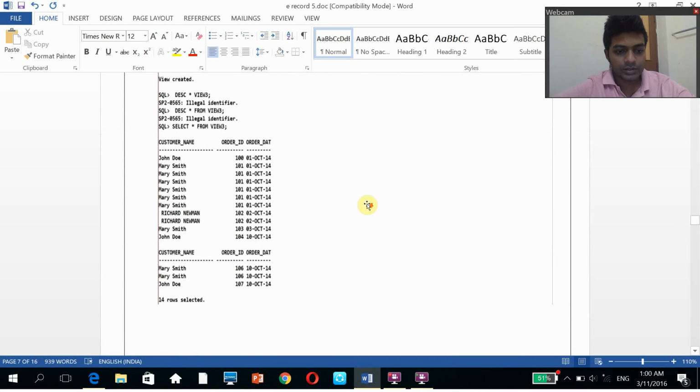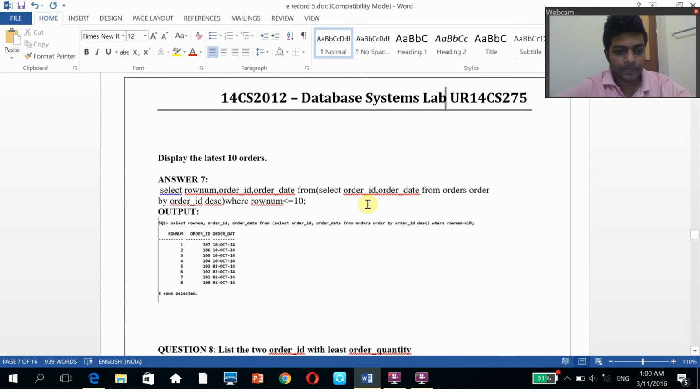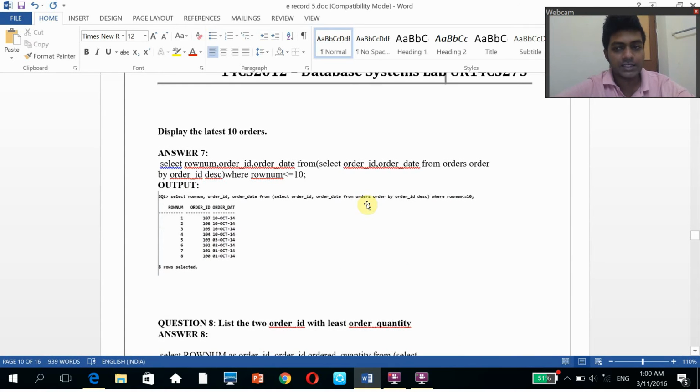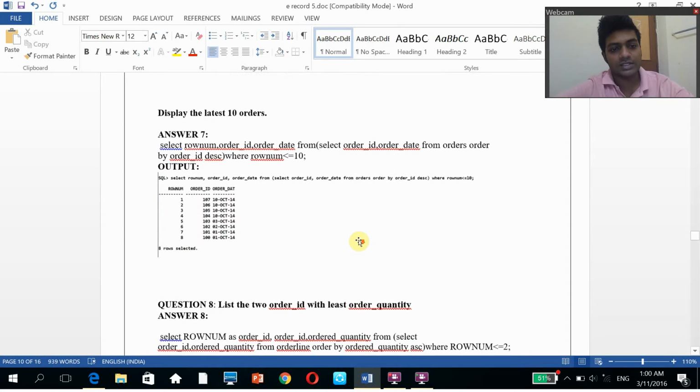Okay, moving on to the next question. Display the latest 10 orders. So this query you should enter. Select rownum, order_ID, order_date from select order_ID, order_date from orders, order by order_ID DESC, which means descending, where rownum is less than equal to 10. So this will give you the latest 10 orders, and see this output should be displayed.